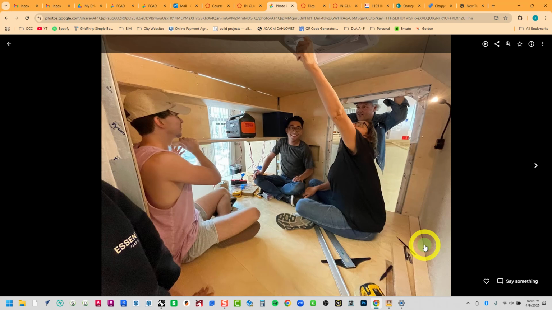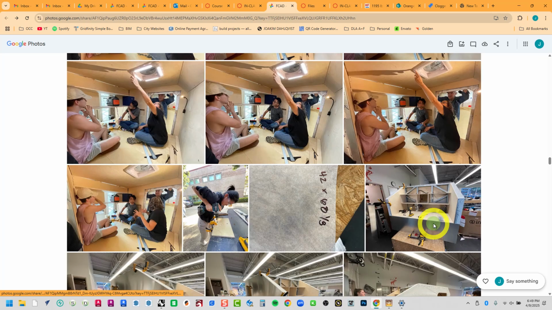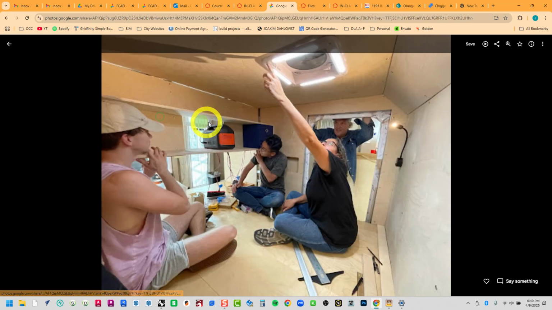Oh, here's a good point too. That's not only a fan, that's a light fan combo. Has lights built into it. There's the little light for the reading light, that's on and working.